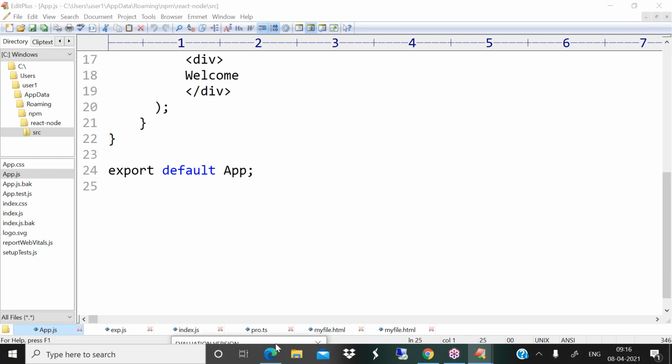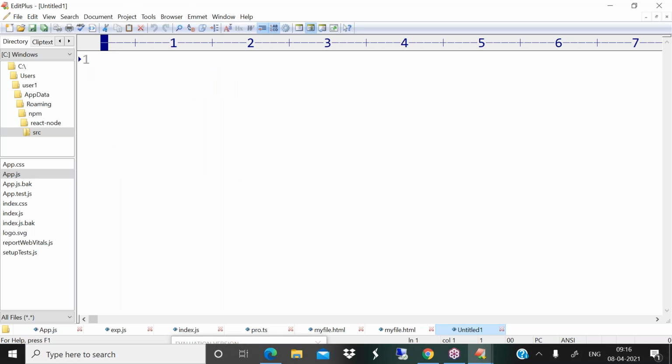First, what is an object? An object is nothing but a collection of properties. An object is a collection of properties and methods. Different types of objects are available in JavaScript. The primary object is the window object. This window object provides many properties and methods. One is alert.